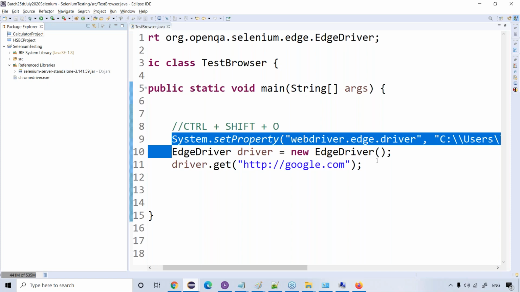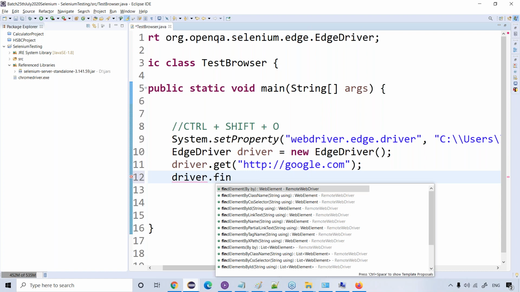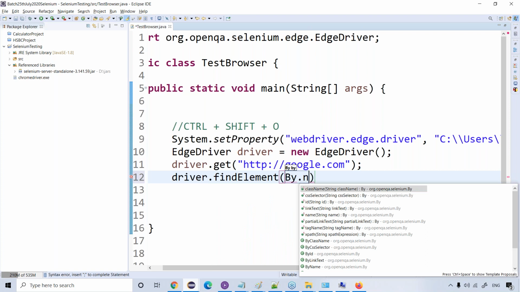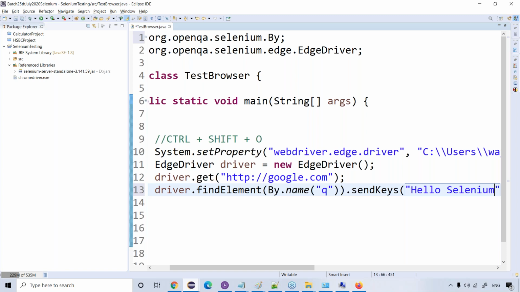Because if I start writing some more code, let's say I'm gonna write a code which will type something in google.com. So I'm gonna say driver dot, don't worry about the syntax of what I'm writing now. I'll be explaining this to you later on once we start with WebDriver lectures. But for the time being, I'm going to write one line of code, which is going to write Hello Selenium in the browser, in google.com.